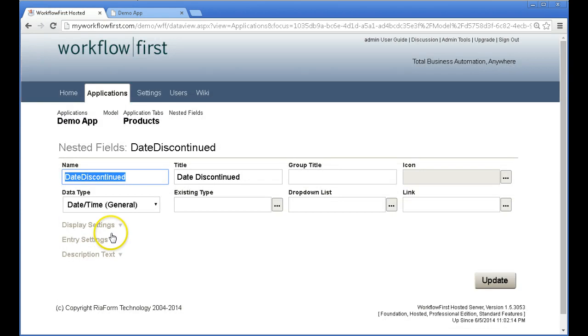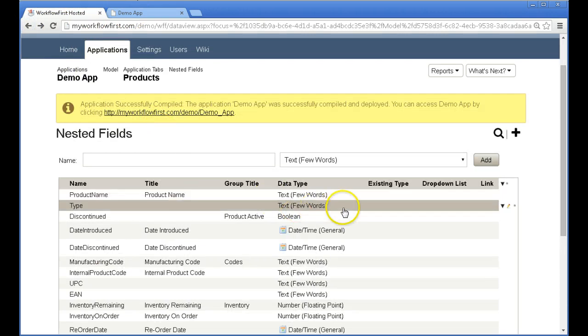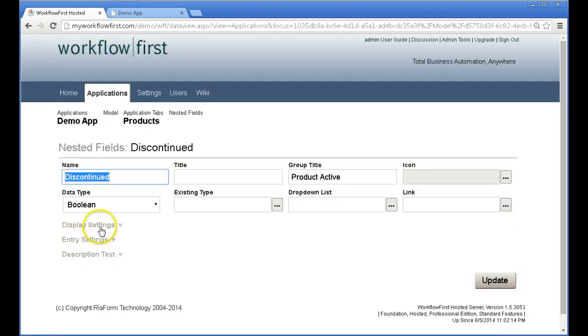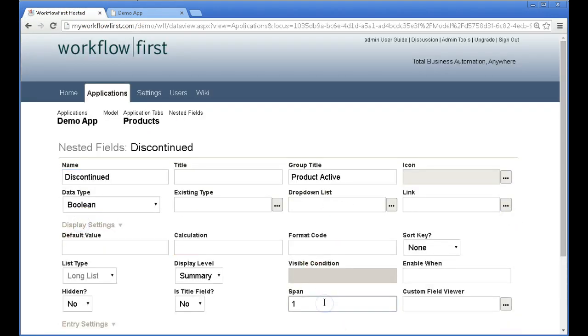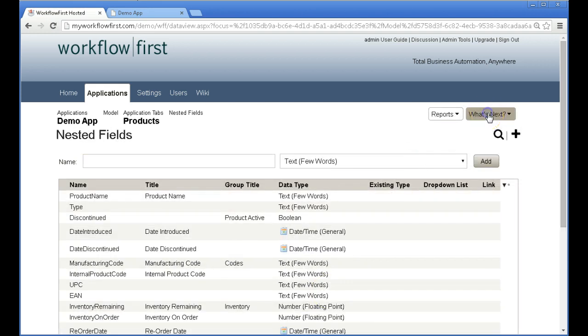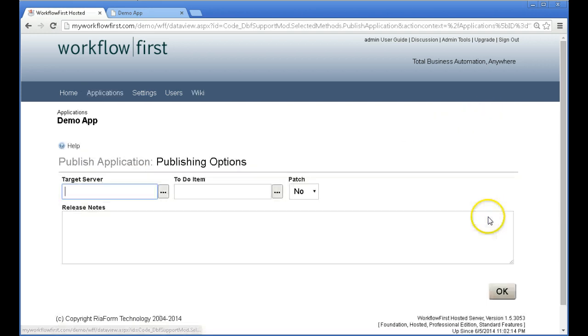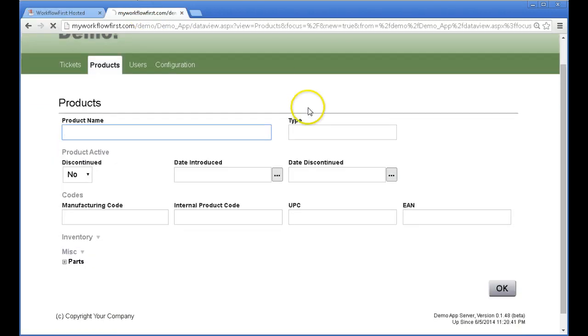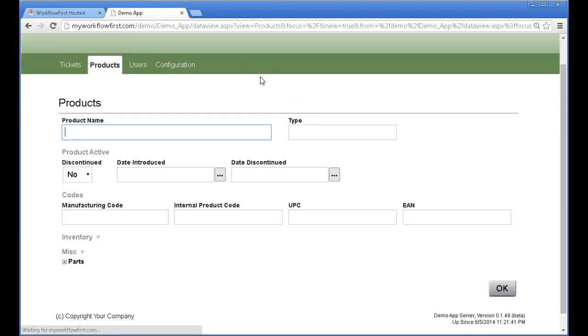So we go to the date discontinued. Was that the one? Sorry, no, discontinued, not that field. We go to discontinued, display settings, and we set this to 0.5, 0.5 being a half of a column. Then we come over here and refresh this. And now we see it's moved everything over because the discontinued only takes up half of a column.